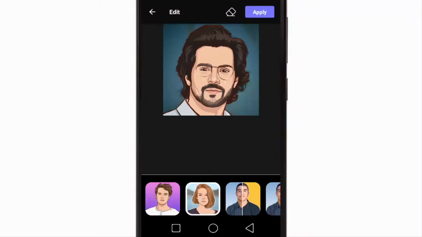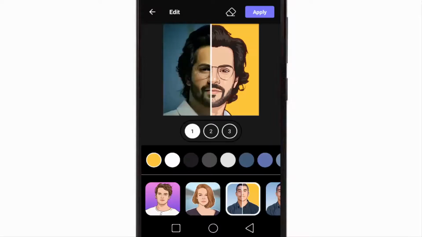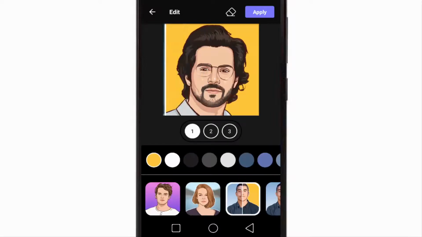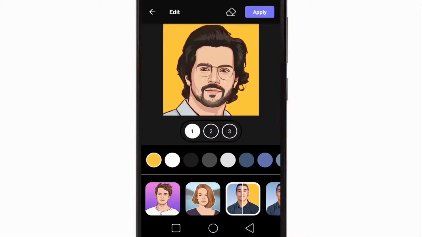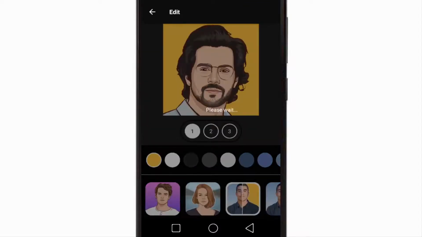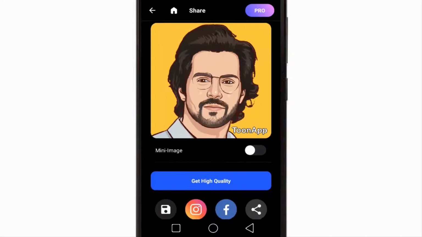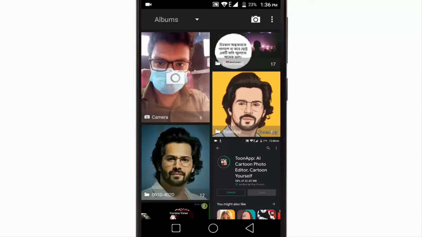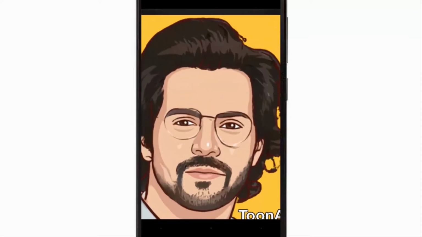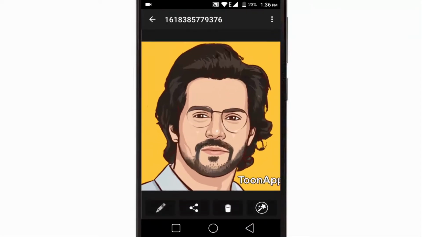You can also change its background color. There are a lot of options at the bottom of it for customization. Okay, once you set its background color, then click on apply. And here tap on save to save it in gallery. Here you can use PicsArt or any other photo editing application to remove this watermark.